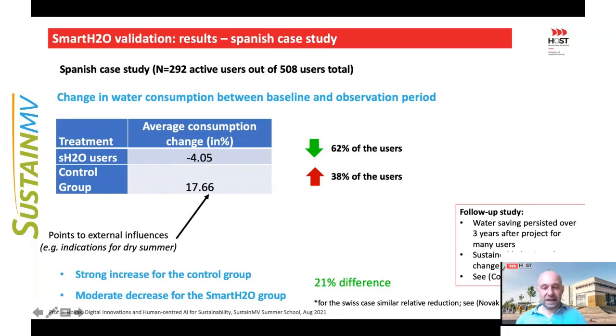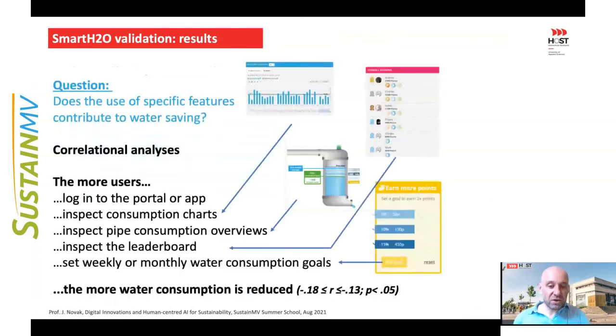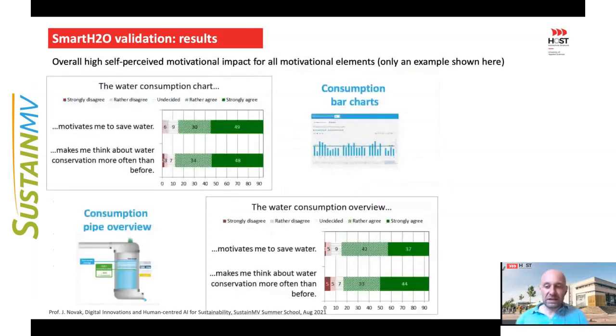And at the end of the slides, you will find all the references, where you can see which paper that was. We have also checked whether the specific features and functions of the system are correlated to the observed water savings. And we were able to establish that for almost all main design elements, there was a clear correlation between the intensity of usage of the specific functionality and the observed water saving effects. And we have also, of course, tried to ask people how motivating different elements of the system were.